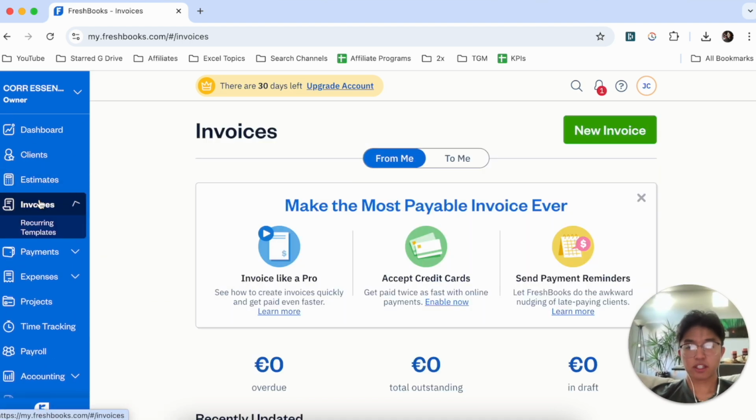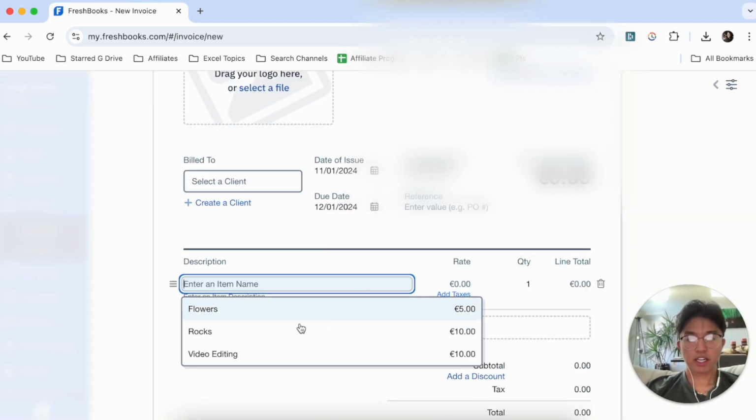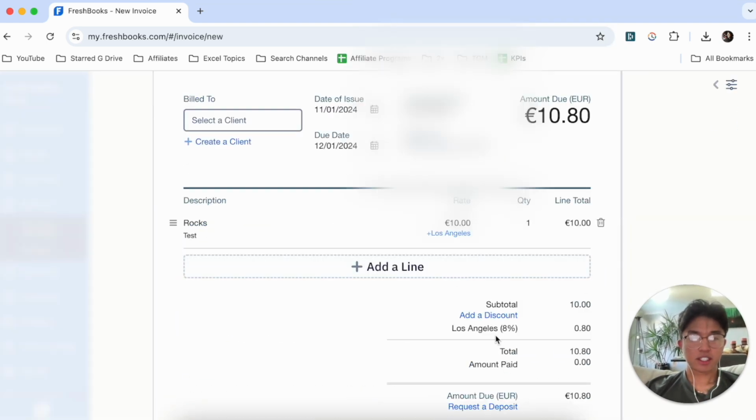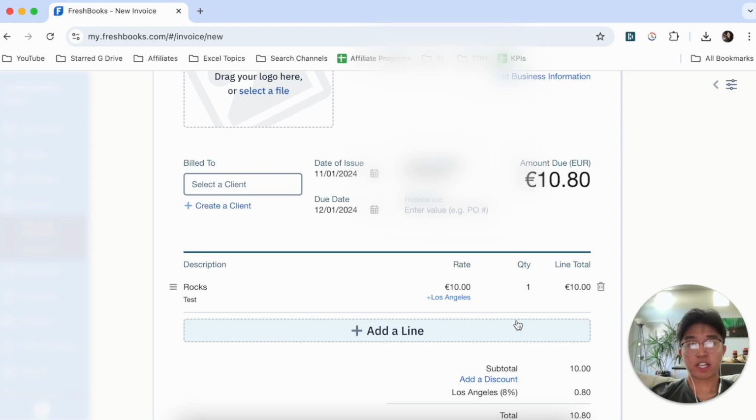Now, if we go back into the invoice and create a new invoice, and from here re-add our rocks, as you can see, now there are taxes being added to this invoice. So that is the best way I found as far as how to add taxes on FreshBooks.